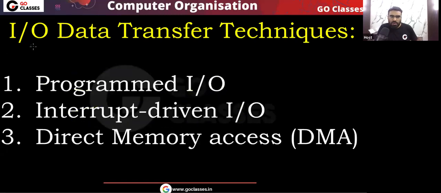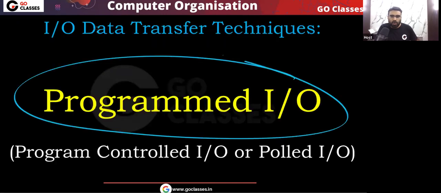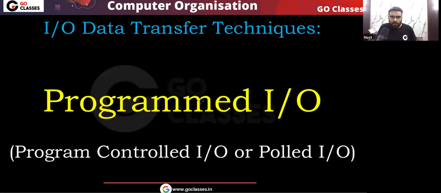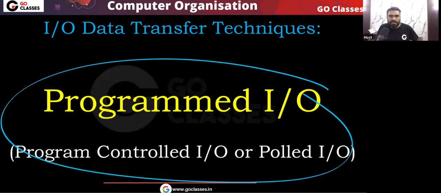Again, I'm telling you, when you say IO data transfer, then data transfer is happening between main memory and IO via CPU. Yes or no? Between main memory and IO via CPU. So very simple. Now let's see the first one, that is programmed IO. The another name for this is program controlled IO. Program controlled data transfer. Another name is polled IO. So these are different names for this technique.